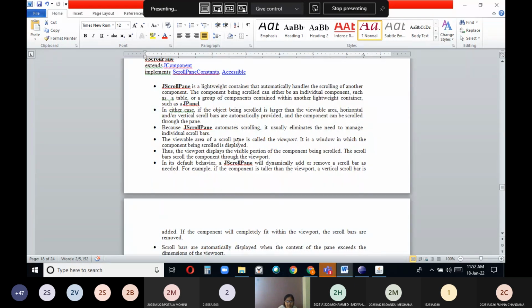The viewable area, only the visible area at a time which you can view of the scroll pane, is called a viewport. Through this viewport, the things get managed. It is a window in which the components being scrolled are displayed. Viewport is nothing but the screen size, you can call it. Thus the viewport displays the visible portion of the component being scrolled. The scroll bars scroll the components through the viewport, so using these scroll bars you can view the remaining components in the viewport also.